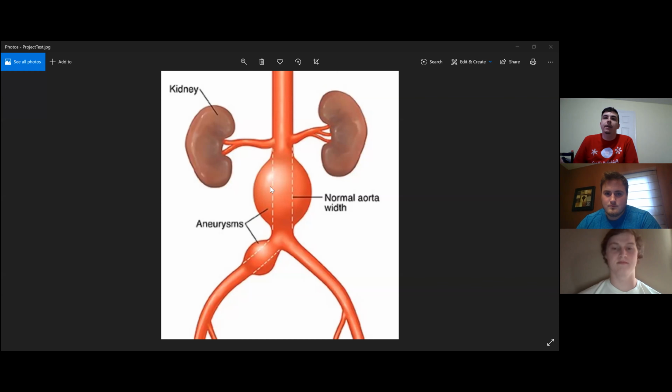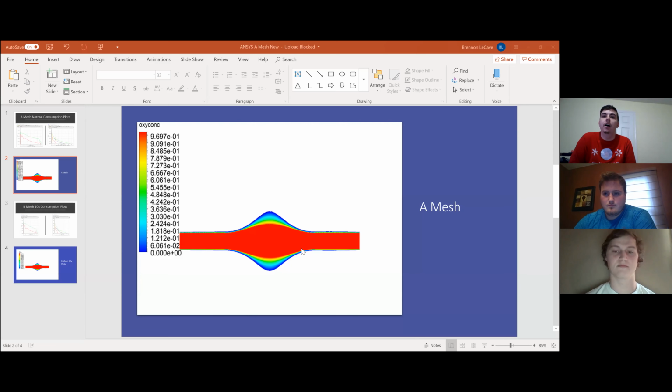So the first step in finding that pressure drop is we used ANSYS to computationally model the oxygen flow through this aneurysm. So this is an example plot of the oxygen concentration that we found of the aneurysm and the bulge. So as you can see, in the normal aorta the oxygen concentration is fine. And then as we go outwards, the oxygen concentration gets less and less, which could then cause cell death.